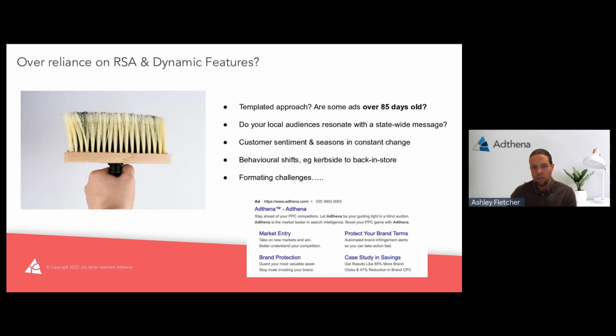I really struggle as well, and we've been guilty of this ourselves with our own search team, when you set a template with dynamic features or RSAs, you still get wonky looking ads come through. And our headline there, an example that you can see on the screen, isn't really up to scratch, but again, it's the machine determining that for us. So again, we could highlight instances where this did appear and we're able to iron that out.